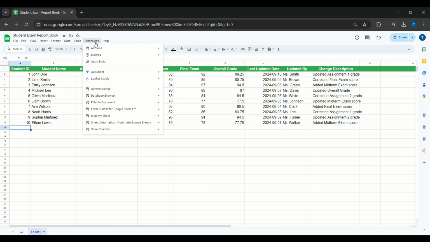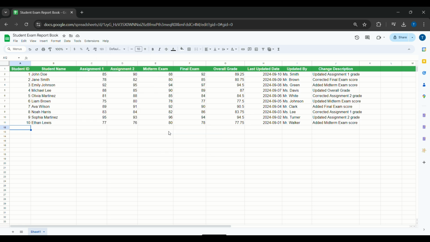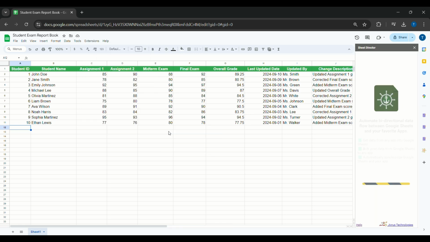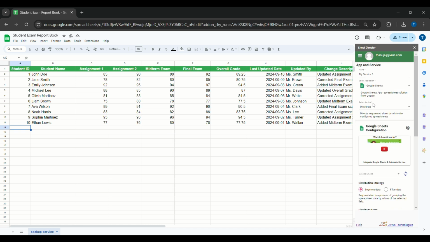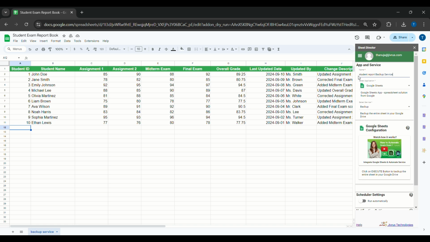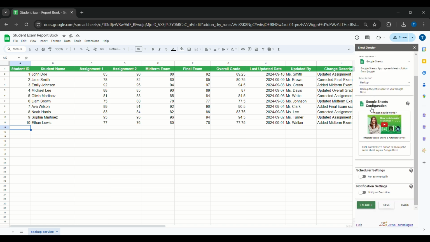Click on extensions of your Google Sheets, start Sheet Director, and opt for the Google Sheet application. To backup the spreadsheet, I will name the service as Student Report Backup Service. Next, I'll choose the backup as the service. That's all. Once you click on the Execute button, you will see that the spreadsheet is successfully backed up in your Google Drive.